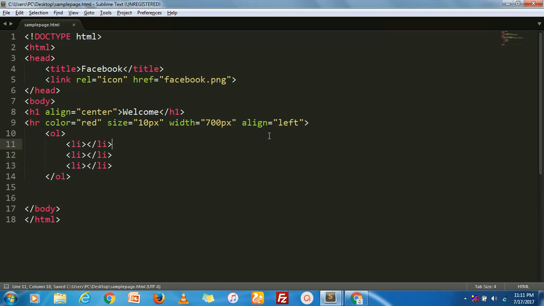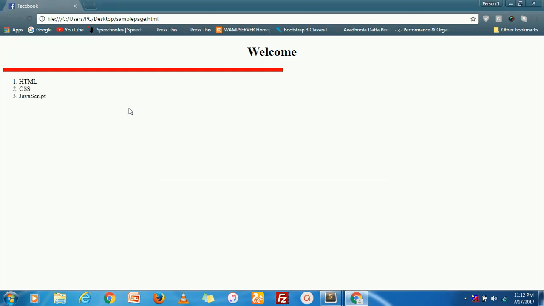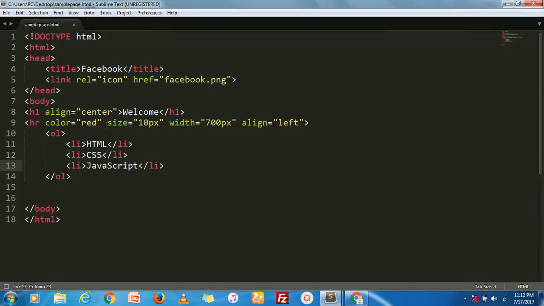In that list item, I am writing something like, in the first list item I have HTML, in the second list item I have CSS, in the third list item I have JavaScript. Now refresh the page and see the output. Here it is an ordered list. It will give order to the particular list items. That is ordered list.